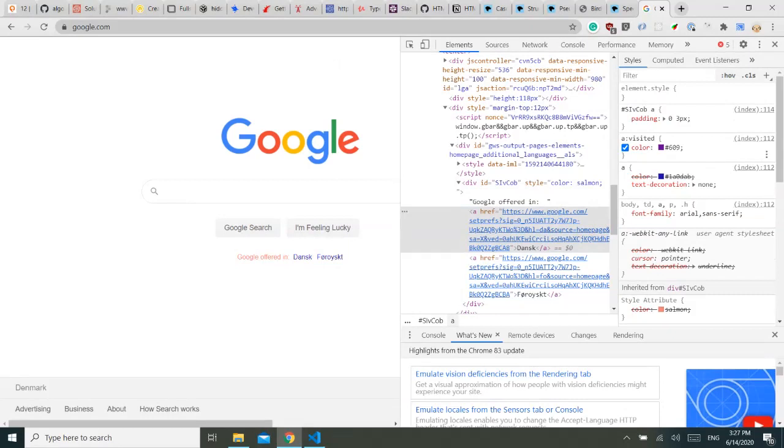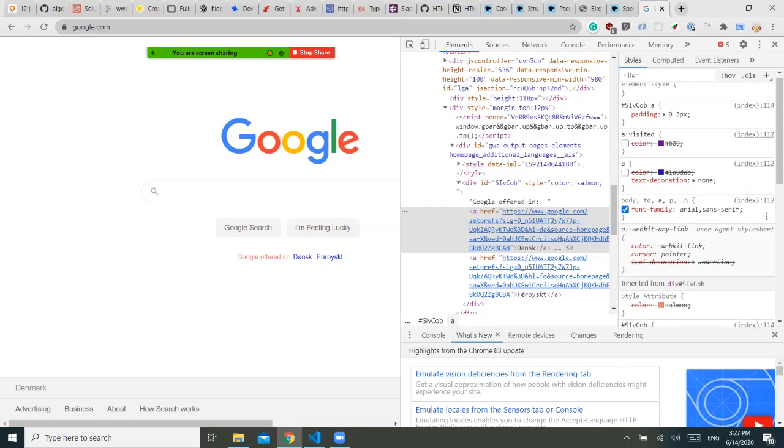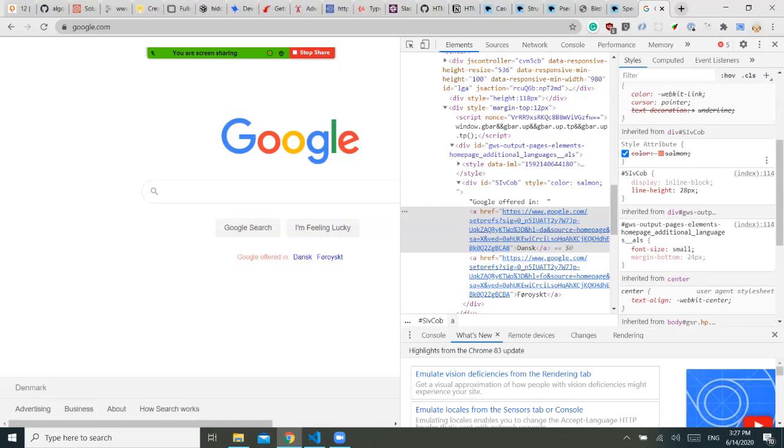Does that make sense? Okay, let's make it this way. If I just remove the color for this anchor tag, what else do I need to override?